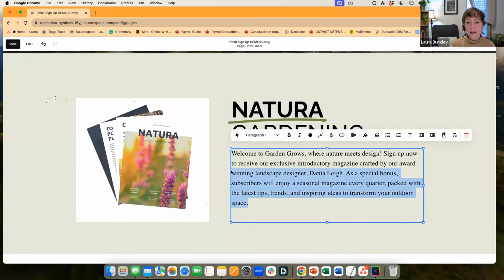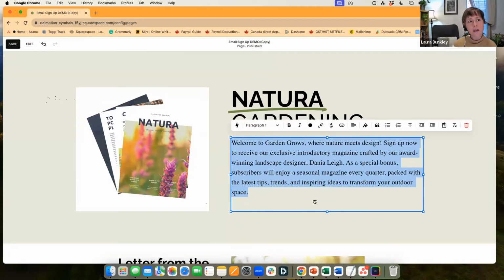Paragraph one. Now we're taking us down through the journey, right? That's the idea, is to take them through the journey. Welcome to Garden Grows, where we meet design, sign up now, all of that good stuff is all in there. And basically it's a summary of everything Google needs to tell the Google search, but it's also a summary of everything you need to tell your visitors. So if I only got here, then I have all that information. So give them the full story. If they need to develop and need more information, then put it on down below.